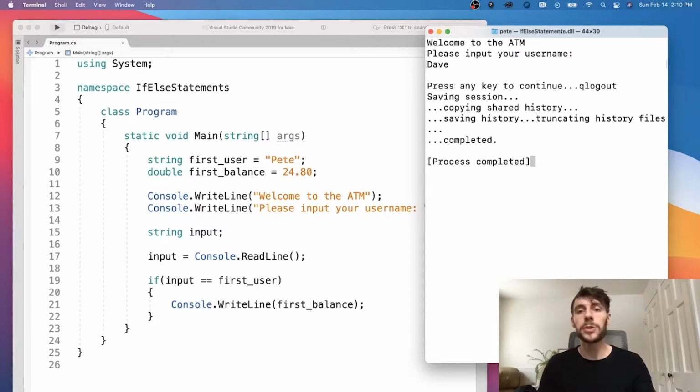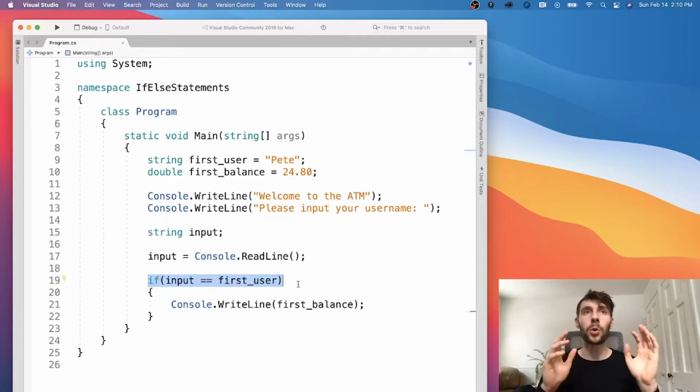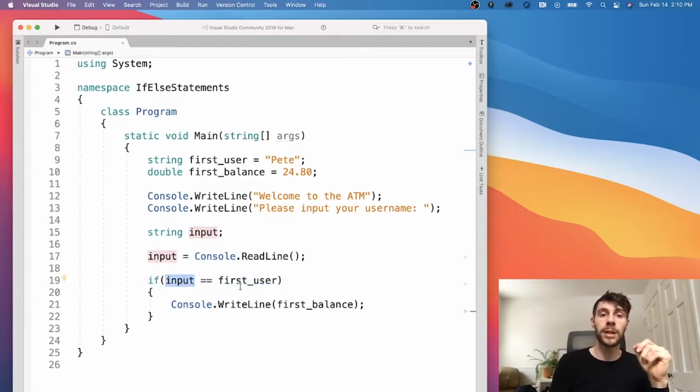Normally when you use an if statement like this, and I'm going to close the console here, the if statement only works for one use case, right? And that's for when our input matches our username. For every other occurrence, it's not going to work.